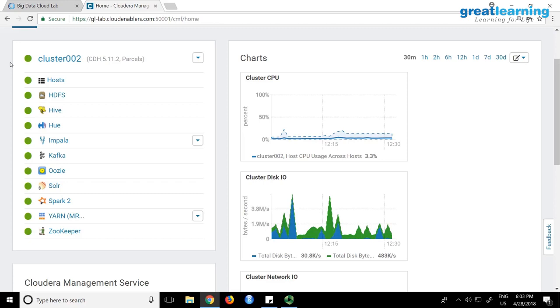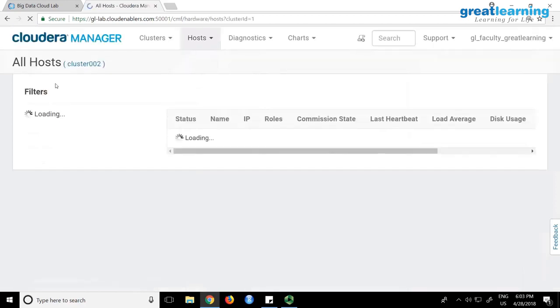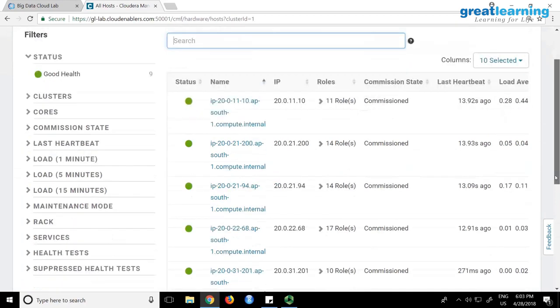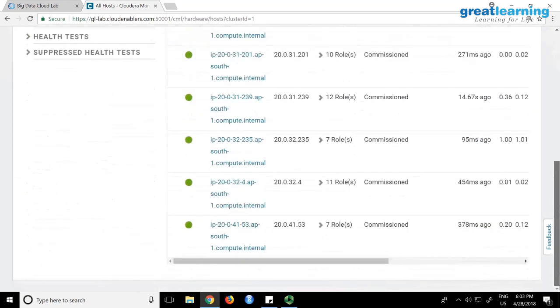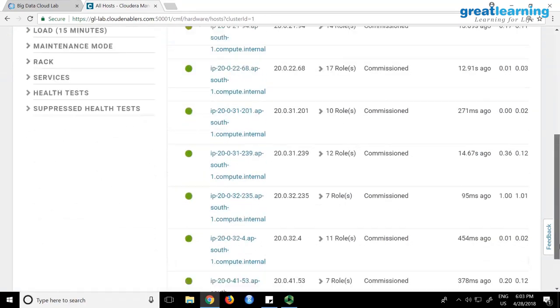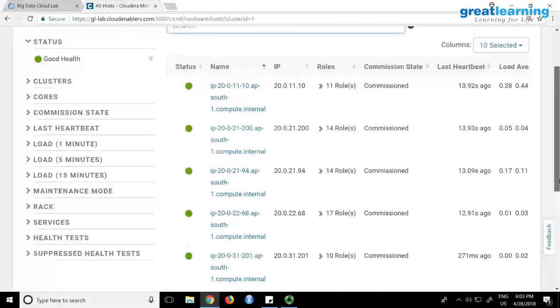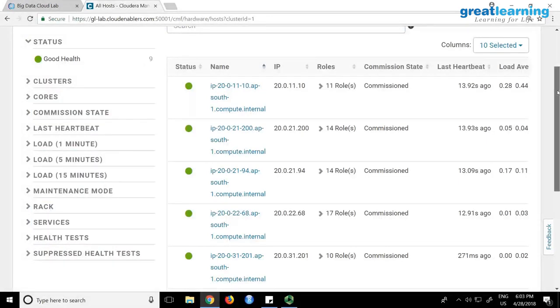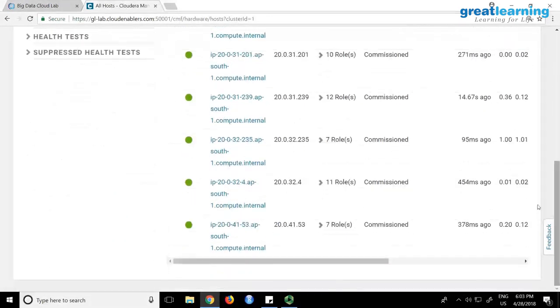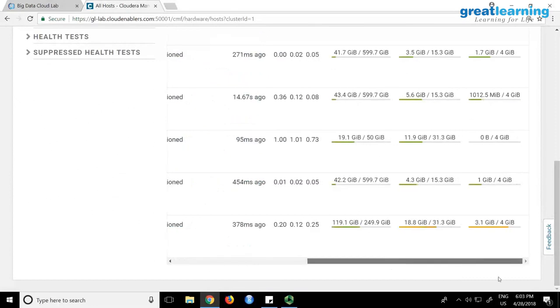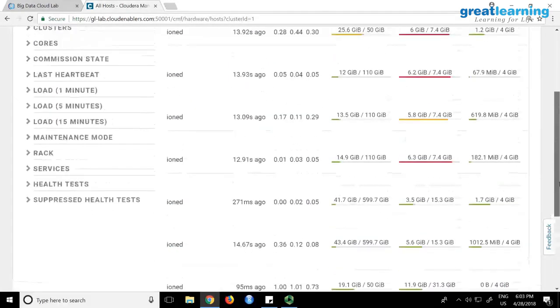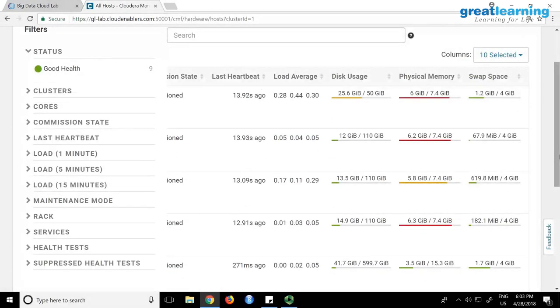Fine. How many machines are there in the cluster? You click on this hosts menu. Can you see these machines? These are all machines, right? So how many machines are there? I think there are 9 machines. See, good health, 9. 9 machines are there in the cluster. And you can also see their configuration. If I scroll here, can you see their RAM and hard disk? What is the physical memory?